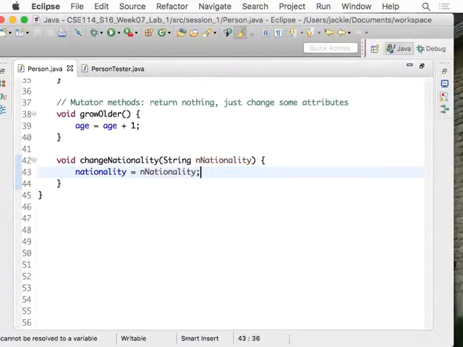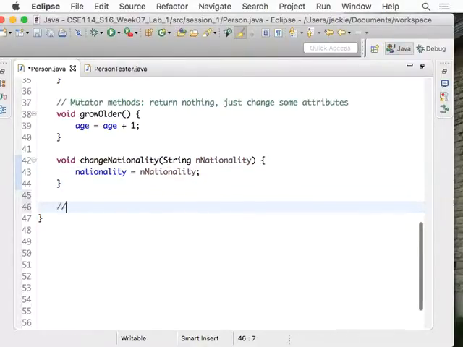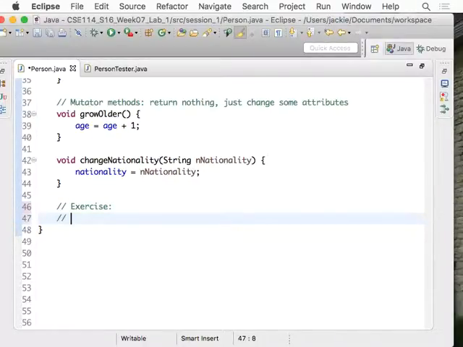Okay, now exercises for you. I want you to define 2 mutator methods for me. Exercise 1, define a mutator method, let's say gain weight by.